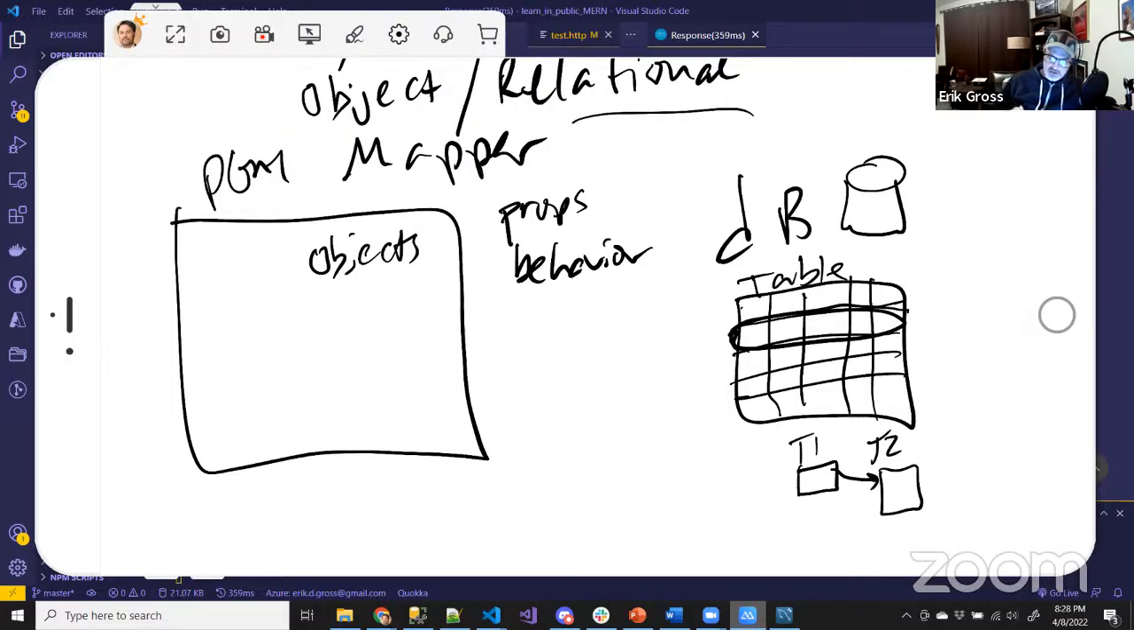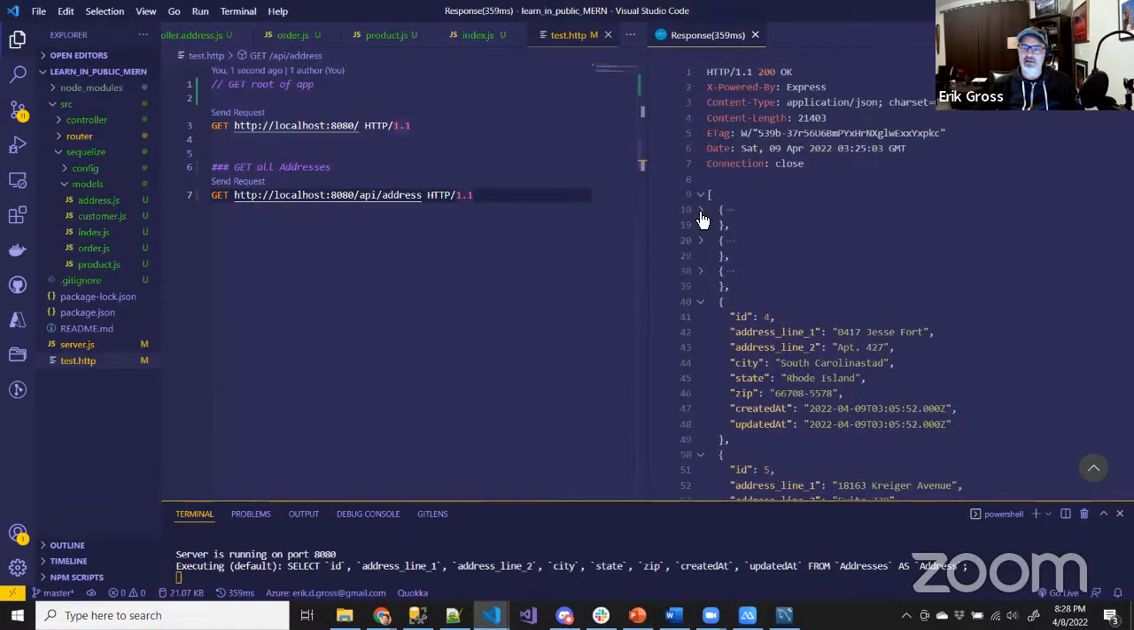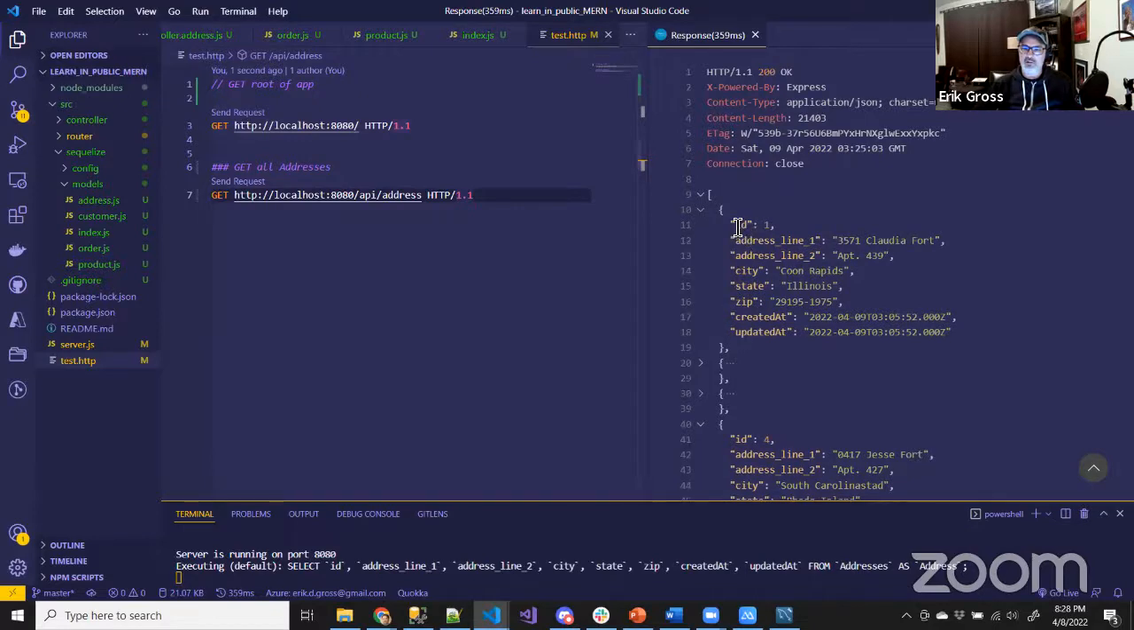Well, the properties for a specific object, we're storing them down in here. Let's just take an address. We'll take address 1. I'll switch here and we look at address 1. Let's expand it. And the properties are right here. This is its ID, address line 1, 2, 3. These are the properties of that object.